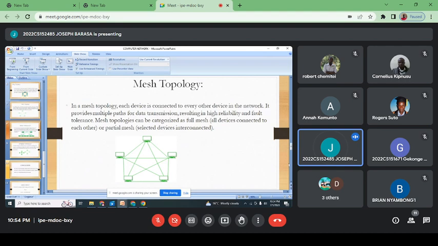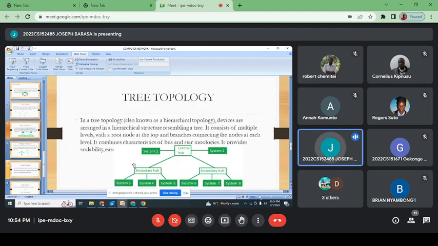After that, you have the next topology. Yes, Rita, you take us through. Rita? Okay. If Rita is not there, Robert will take us through the tree topology.